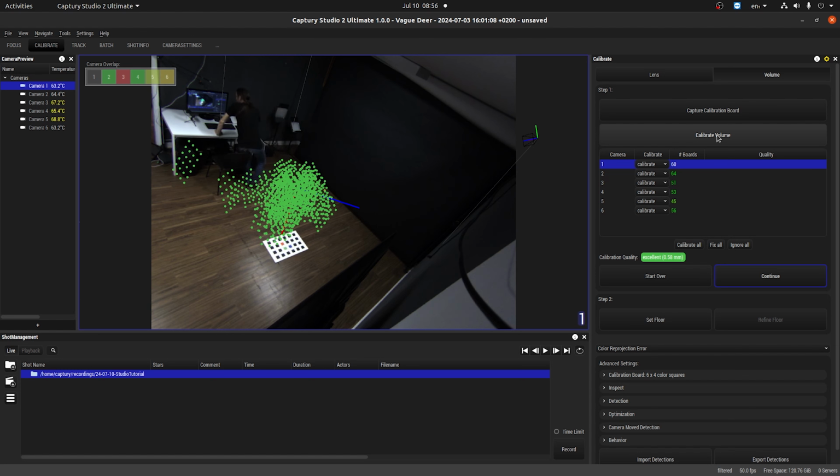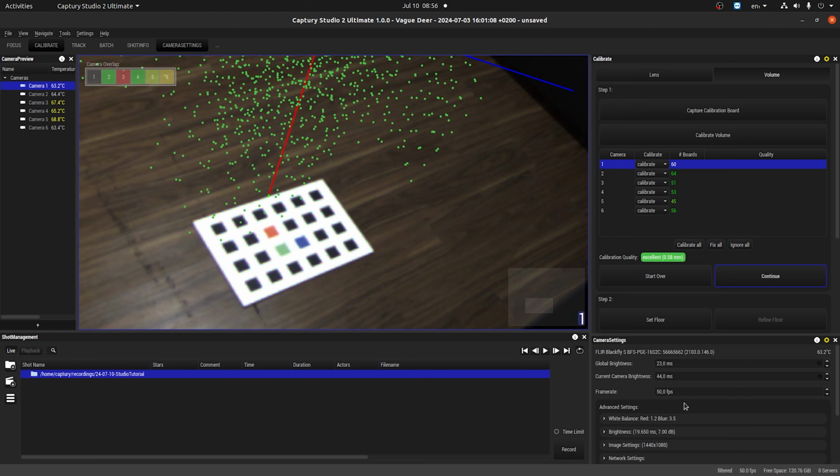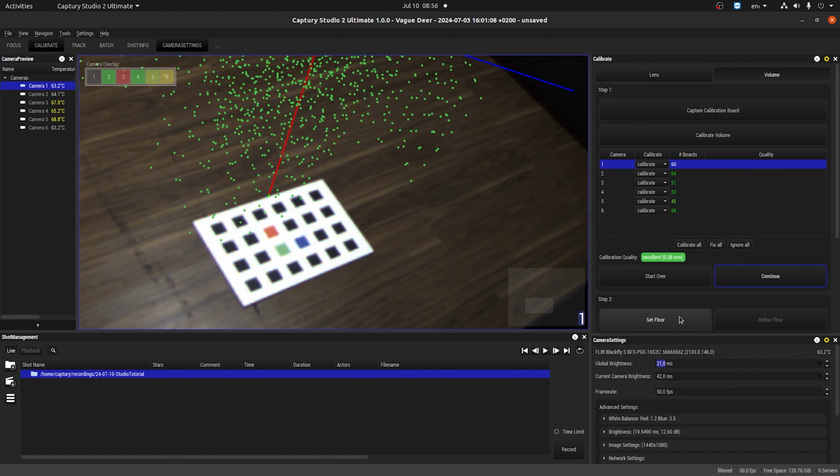I don't have these markings, so I'll just put it down anywhere. One thing to note, when you do put it on the ground like this, you very often get glare on the board. So let's just increase the camera brightness real quick to demonstrate. So when it looks like this and you can just barely make out the green square, just reduce the brightness until you can see it, and then set the floor. Here we go. So that's the calibration.